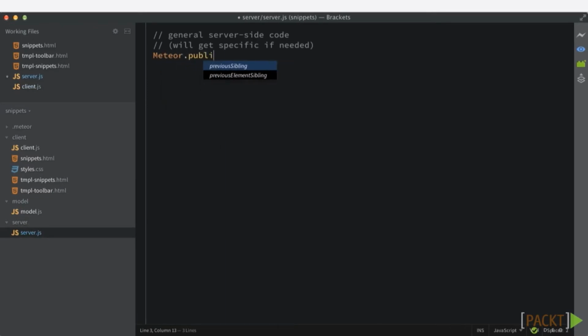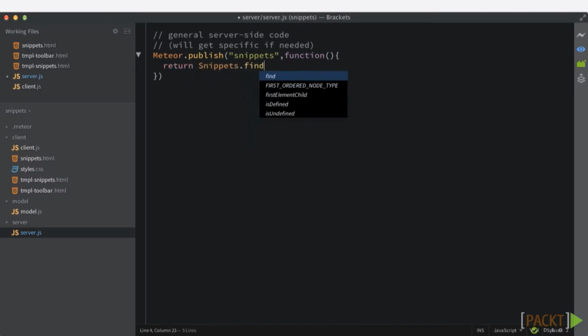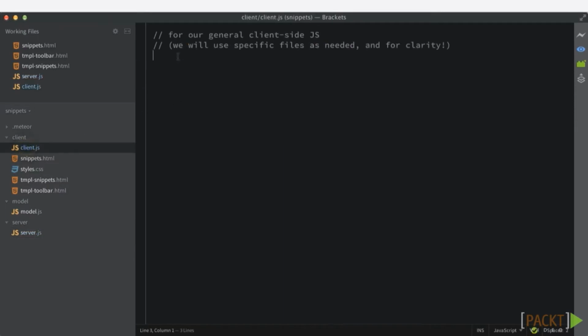First thing we need to do is publish this. Remember we took out the autopublish package, so we need to make sure that we publish this. So we're going to do Meteor.publish, and we're just going to publish snippets, and we're going to return the cursor. That means we're going to put in snippets.find, just like that. That's going to return a cursor to our client, so it's going to publish or broadcast that on the snippets channel.